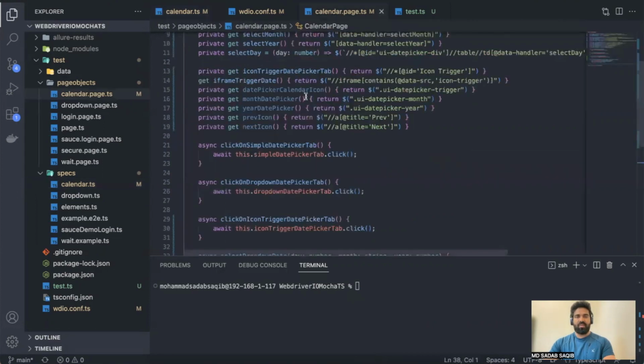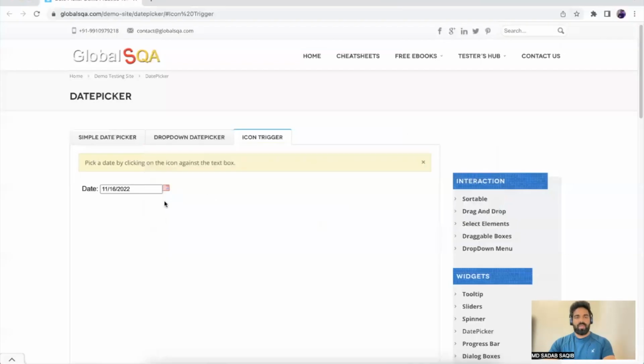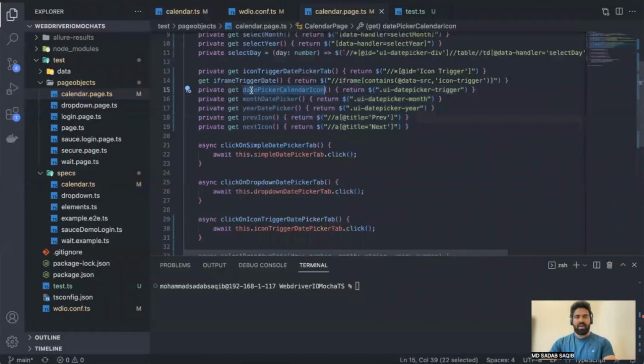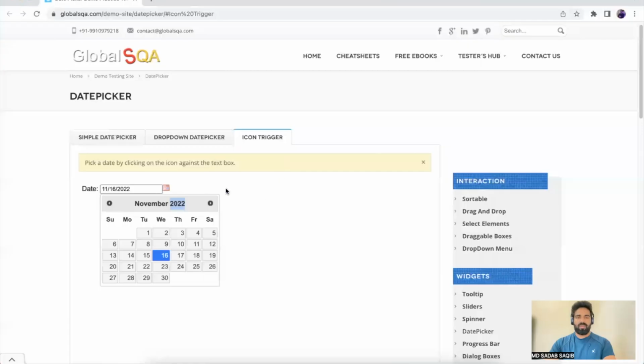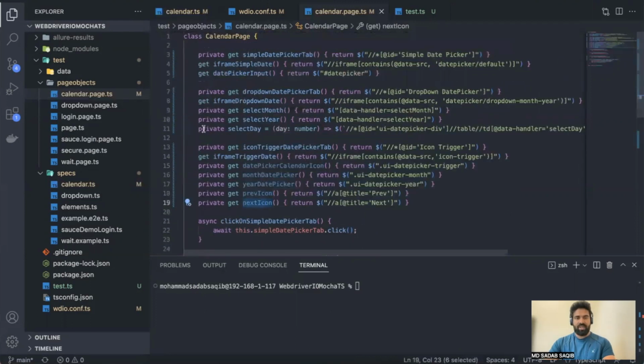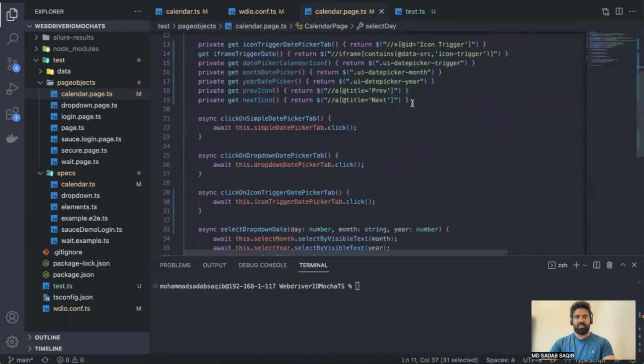And just to save some time, I have written a few locators here. Now, what are these locators? Whenever we deal with this icon, first we need to click on this calendar icon, so we need a locator for this to perform a click. Then we need a locator to retrieve the month and a locator to retrieve the year text. So we have a calendar icon to click, month date picker, year date picker, previous icon and next icon. These are the locators we are going to deal with, and one will be based on the date you pass. You need to click on that date, and for that we already handled it in the previous video, that is the select day. So we're going to use the same one. We don't have to write a new one.